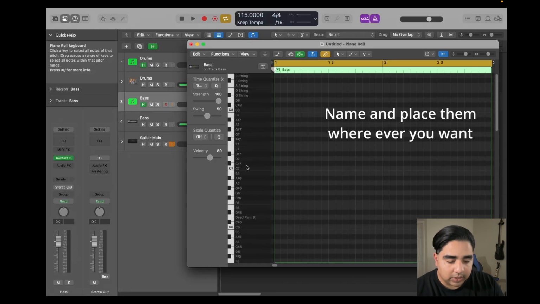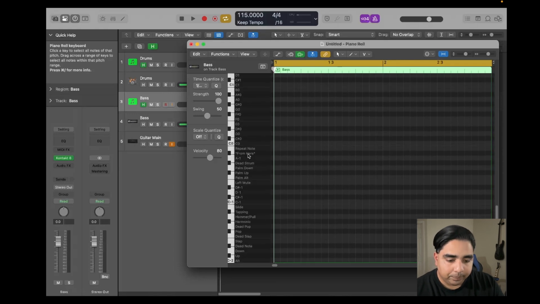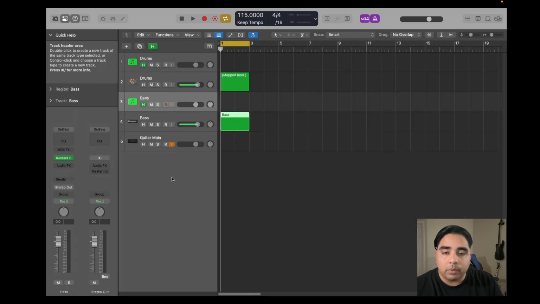I have certain articulations that just by default they're there, certain strings if I want that, and all the articulations for this VST are right here. So take with that what you will.